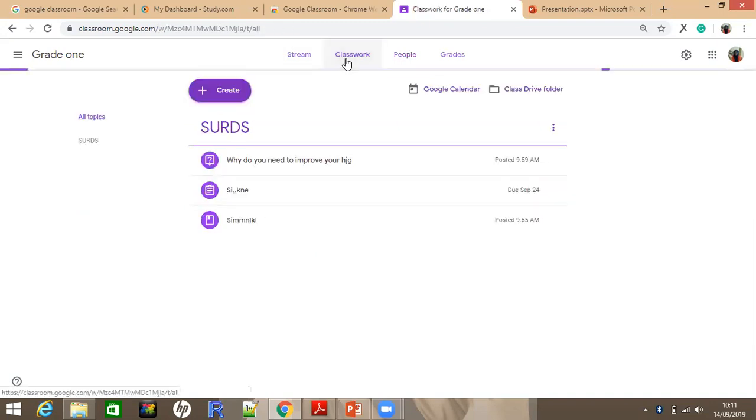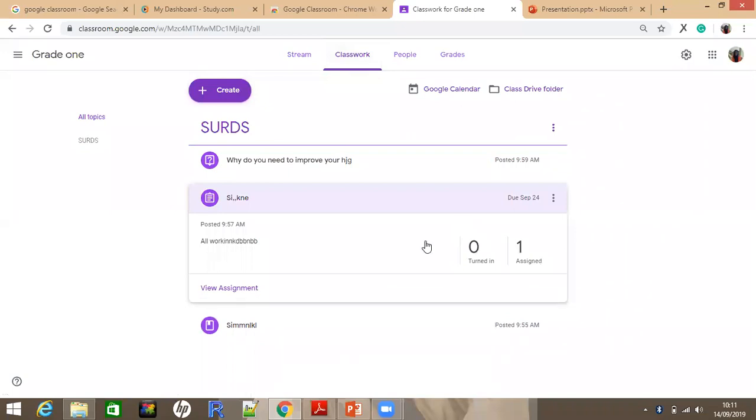And then for me to check their assignment, I'll go back to the classwork section and click on assignments. Okay, you can see here that I have assigned the assignment to one student. That is why we now have one here. So if I want to view the assignment, click on view assignments.